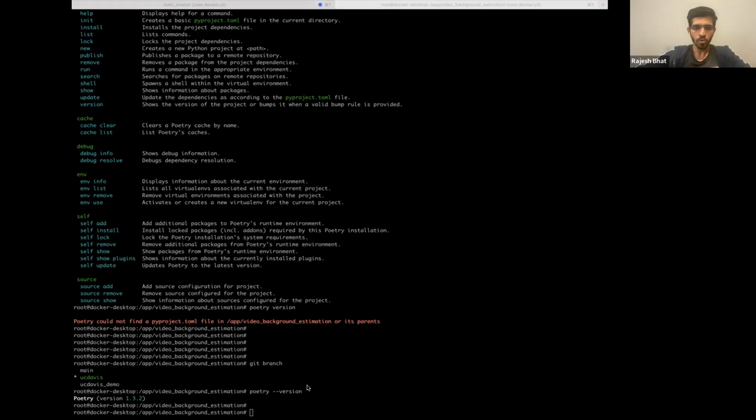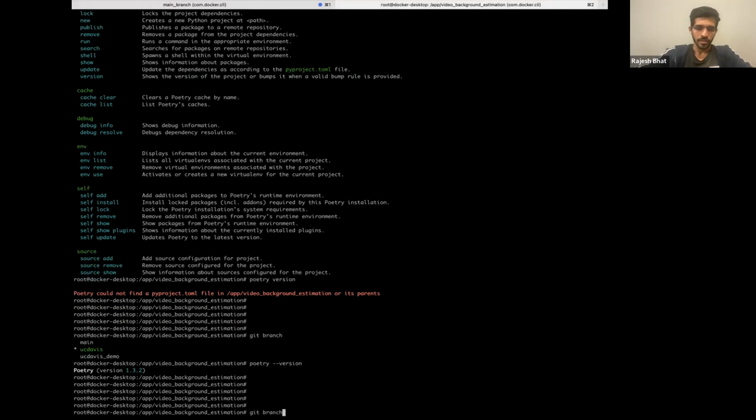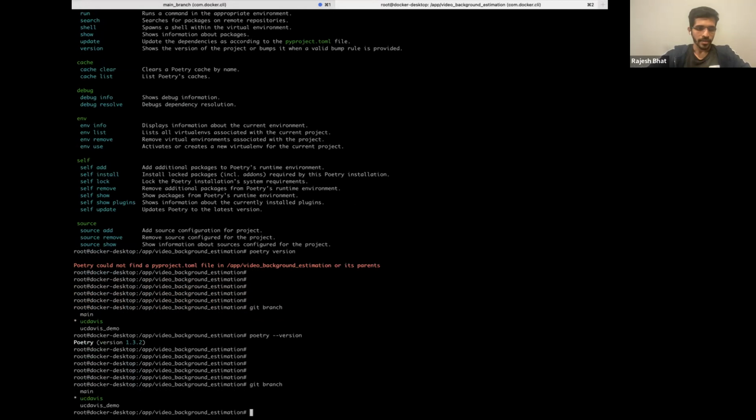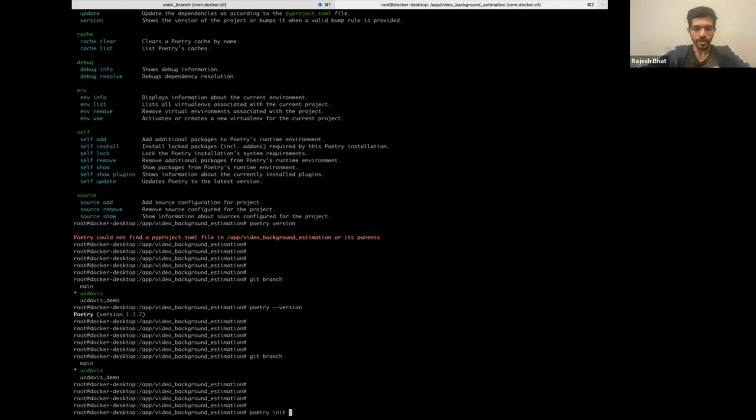Okay, so I'm on a particular branch. This is not initialized with Poetry. If you already have a repo, you can initialize that with Poetry, or you can create a new one. In this case, we'll start with an existing repo and then initialize it with Poetry. For that, you'll have to use poetry init.